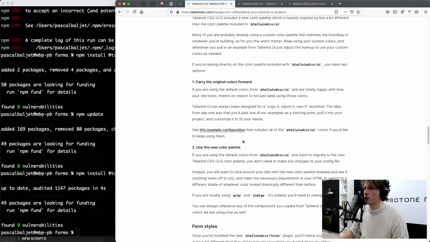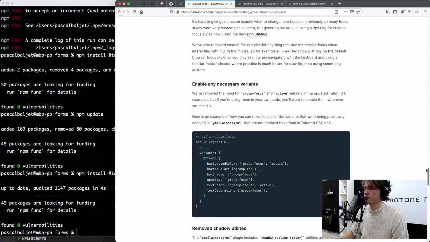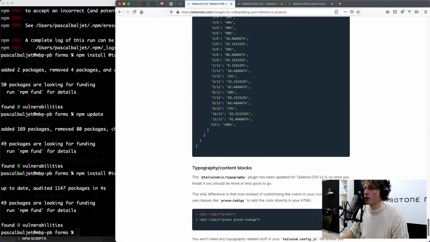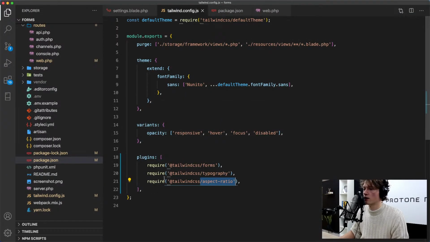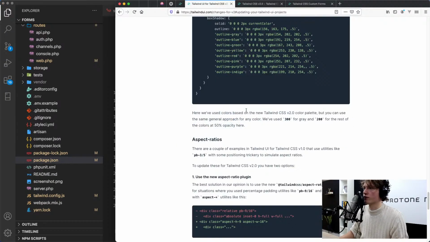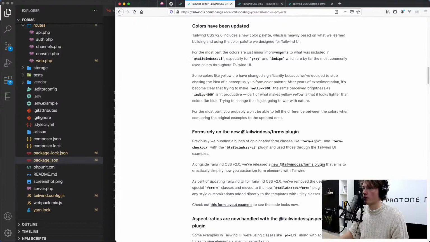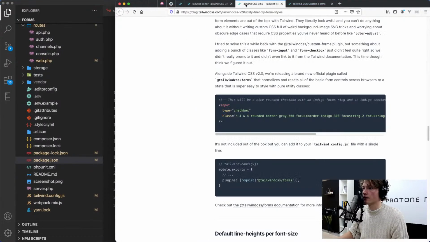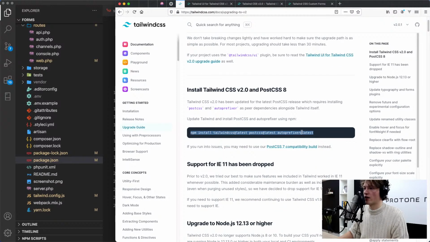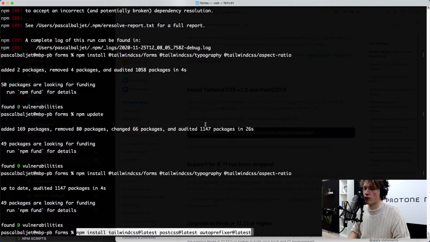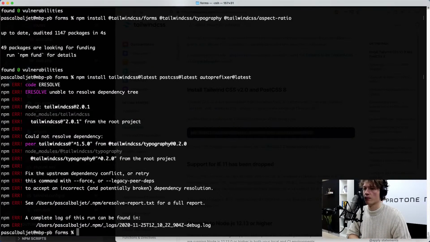The color palette, yeah, sure. We don't have to go through this because I just have a default Tailwind configuration file because of the fresh Laravel app. So I think we are fine here. Let's go back to the Tailwind documentation and let's try again with the latest versions of Tailwind, PostCSS, and Autoprefixer.